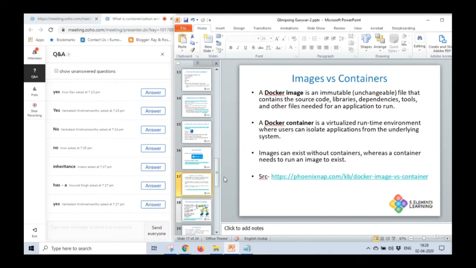So there is an image, which is a static entity, and the container is the runtime instance of an image. If you have to work with that image, you have to first convert it into a container, and then only you can do something with it. So I want you all to understand this.